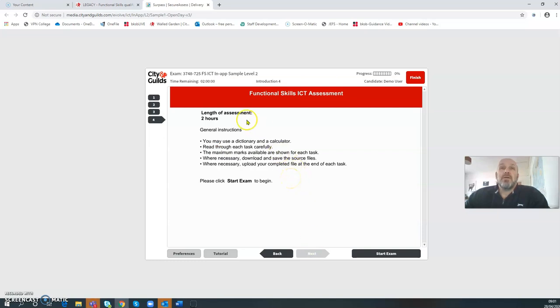Just a few more things. So just to confirm, it's 2 hours long. You can use a dictionary and a calculator. Not required, but they are there for you. Definitely read through each task carefully. The maximum marks available are shown on each task, which is quite interesting. And where necessary, download and save the source files and upload, please. We've had a few students that have forgot to upload their evidence, and all that hard work has gone to waste. So let's start the exam and look at internet search.